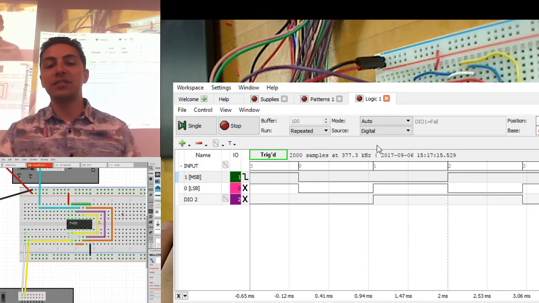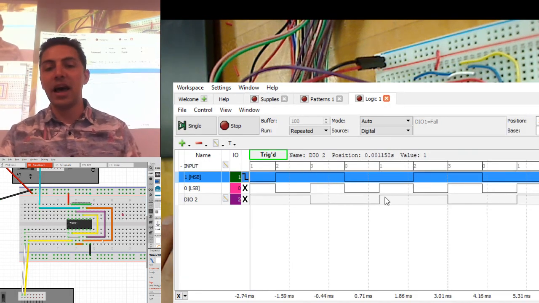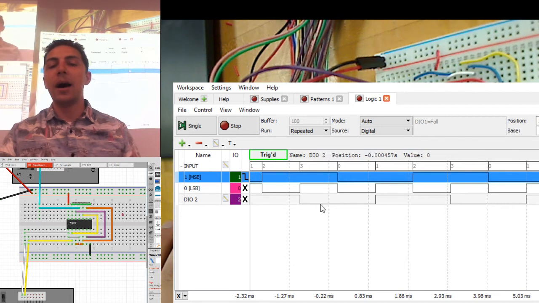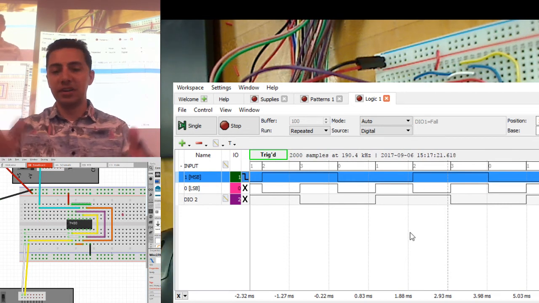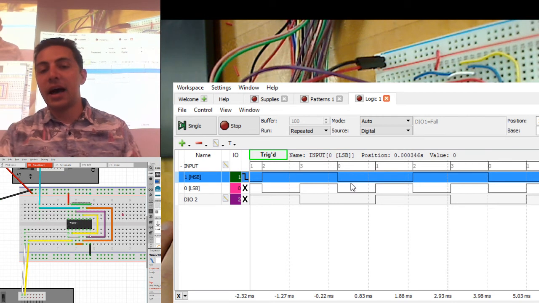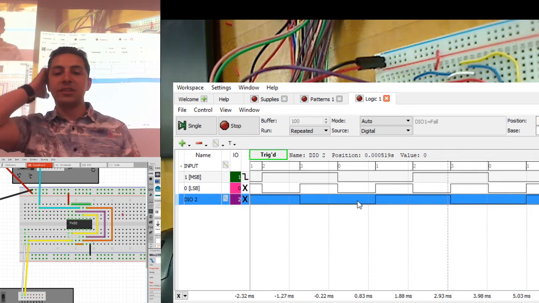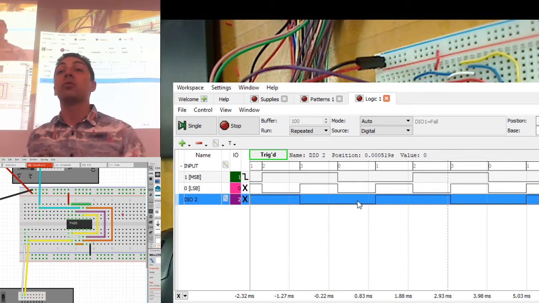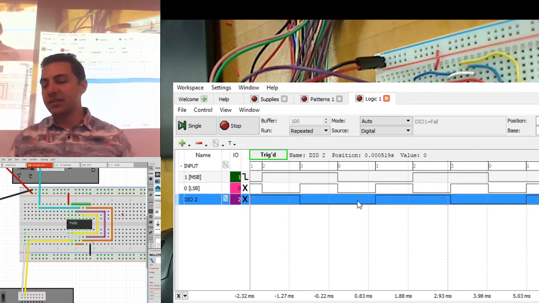Now I've got some output here, and I can zoom in. I can see many cycles of this output waveform. And I see 0, 1, 2, 3. Those are my inputs, and this is my output. So the question is, is this correct? You would know that from the problem specification. I'm going to tell you it is, okay?